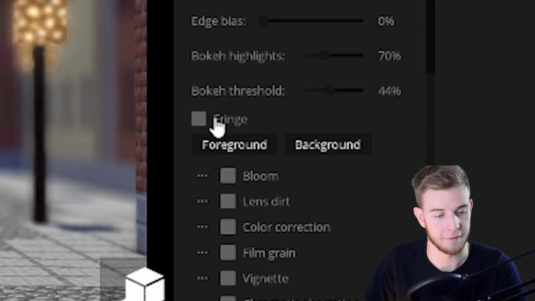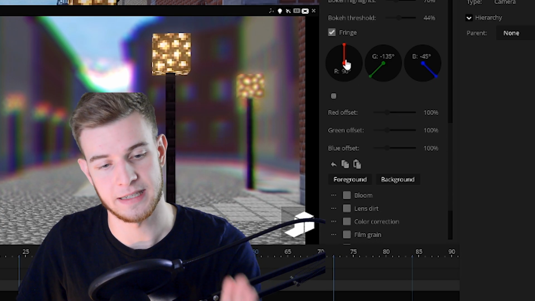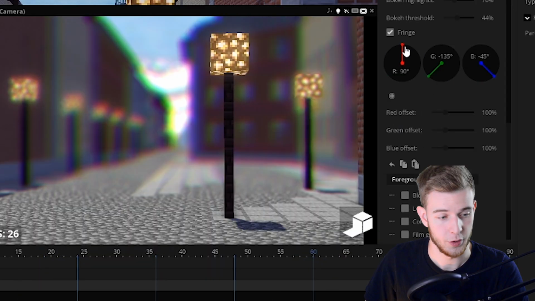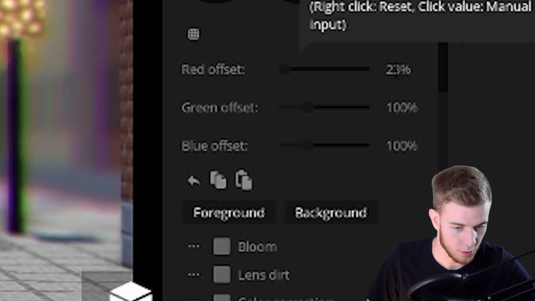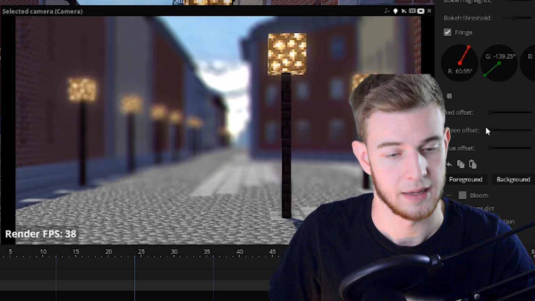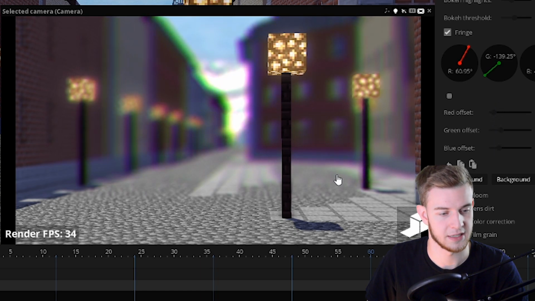And finally, we have fringe. It works very similar to chromatic aberration, and it basically offsets the red, green, and blue channels in the camera. You can mess with the angle of the offset as well as with the amount of the offset. So if you're going to use chromatic aberration, don't go above 10% usually. That's how realistic cameras work. Unless you really want to do a very trippy and glitchy scene, you could do something like this very easily.